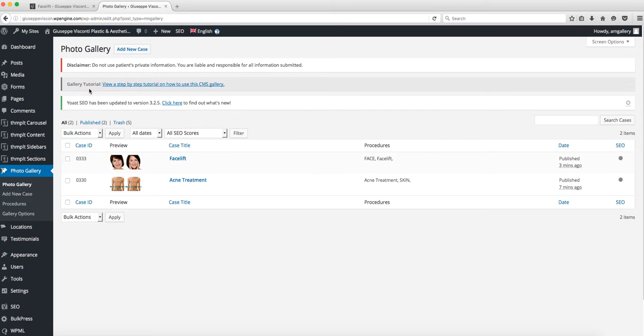Also, at the top, you'll notice this says Gallery Tutorial. When you click on Gallery Tutorial, you can not only view this video that you're watching now, but there's also step-by-step written instructions for you to print or follow along with while you're managing your gallery. If you have any questions or come across any issues while you're trying to work within your gallery, please feel free to contact your customer support team, and we'd be more than happy to assist you.